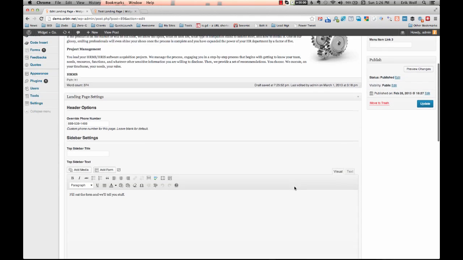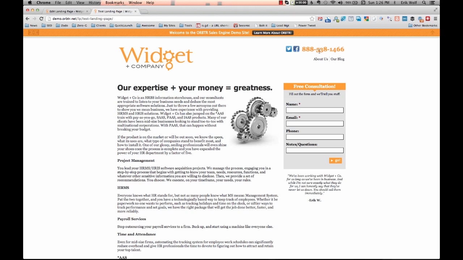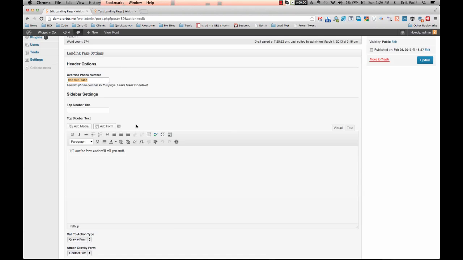The rest of our options are down here. Under header options, we have override phone number. And so you'll see I've put in a phone number here. There's also a default phone number set in the system. And as you can see, that's the phone number that's up there right now. Sometimes you want to use special phone numbers for your landing pages so that you can track phone calls as being a response directly to the landing page. So if you want to override the default phone number, you would enter one here.